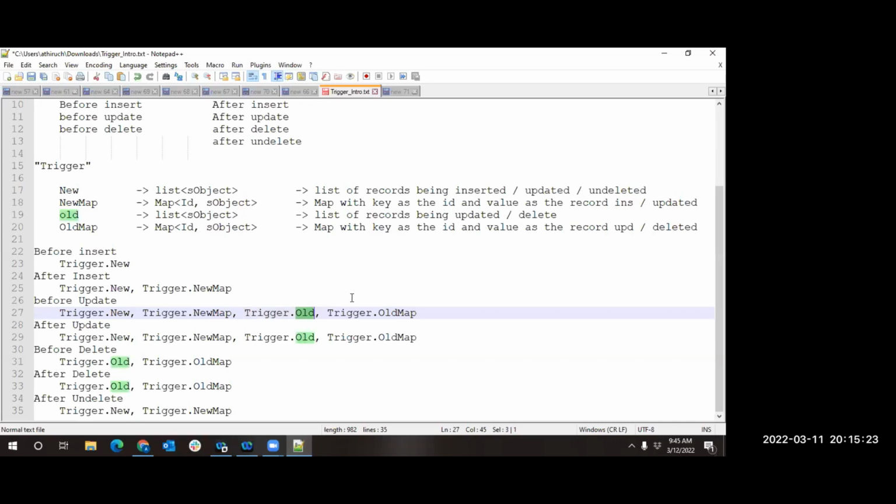In the same way, trigger.old will give you the old version of the record from which you are trying to make an update. Same for after update. Before update and after update will be exactly the same. When we say before delete, there is nothing new coming into the system. Only the existing record is being wiped off, due to which we have trigger.old and oldMap. When you say trigger after undelete, something new is coming into the system, due to which we have trigger.new and newMap.